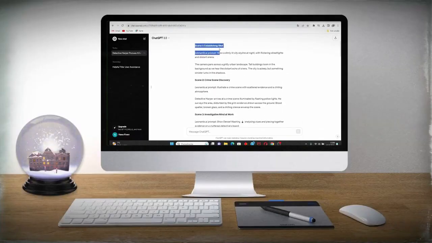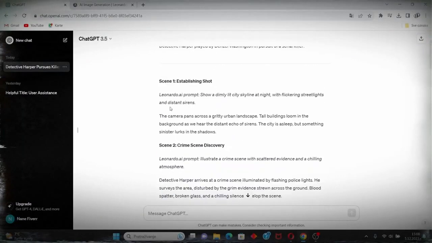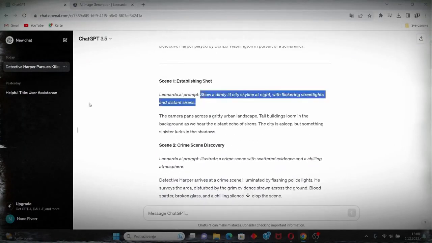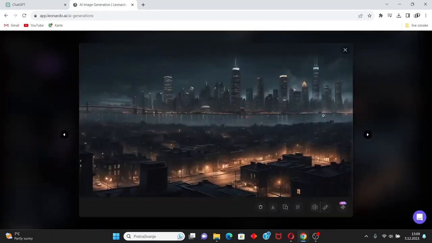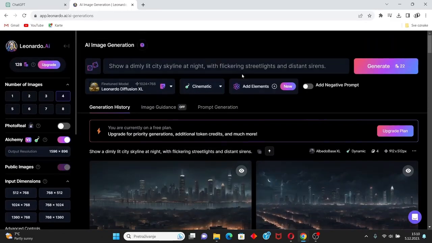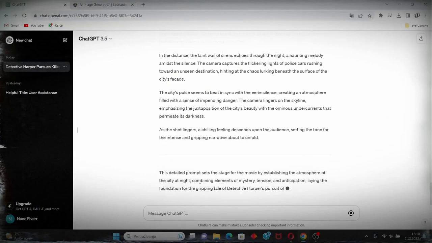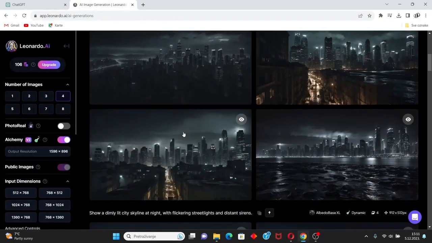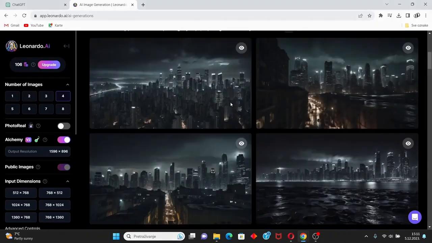For example, when you generate your scenes and prompts in collaboration with ChatGPT, simply copy each prompt and paste it into Leonardo AI. If you are not satisfied with the images, you can always play with models and styles within Leonardo AI. Also, you can tell ChatGPT to write more detailed prompts. It all depends on your own creativity, so take your time and create those images as best you can. These images played a crucial role in visually narrating the storyline and evoking the intended emotions within the trailer.